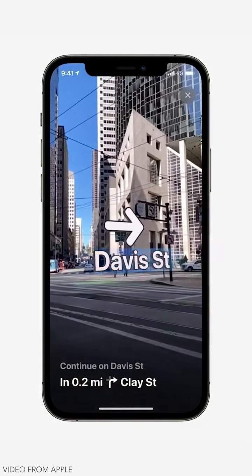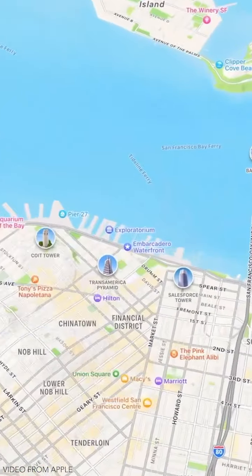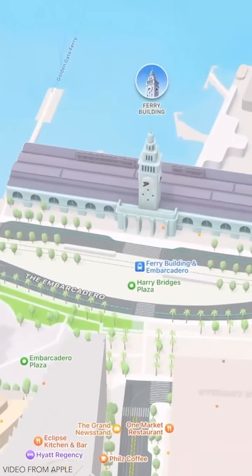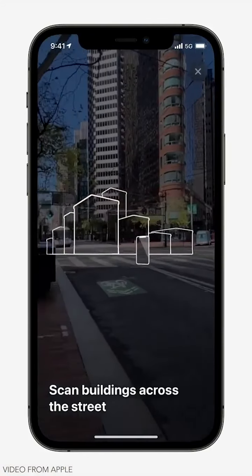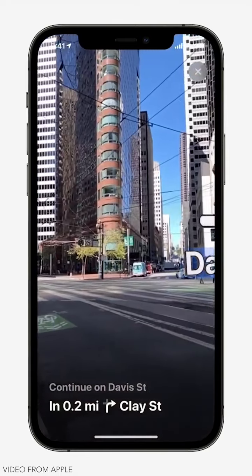This isn't really all that useful in the suburbs, but in a city with a lot of buildings, it's a game changer for walking directions where the compass alone isn't the most reliable. You can just scan the environment and you get giant arrows in the viewfinder letting you know where to go next.